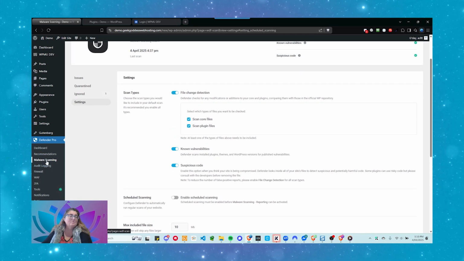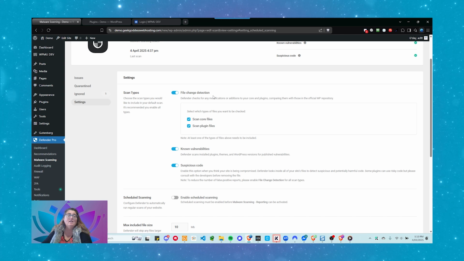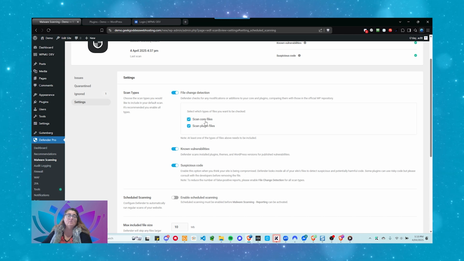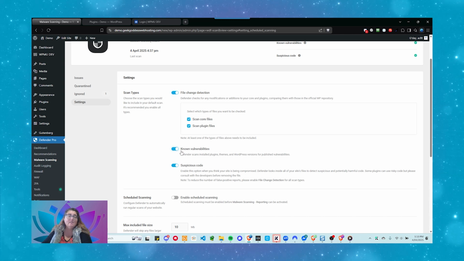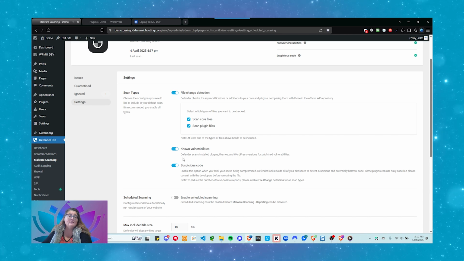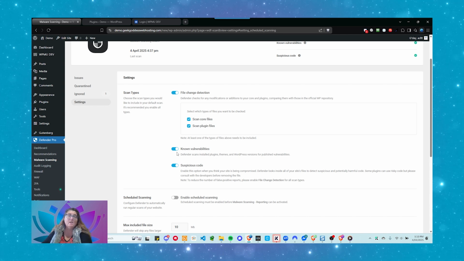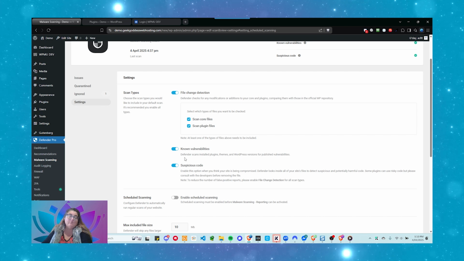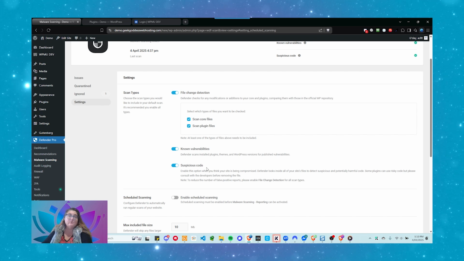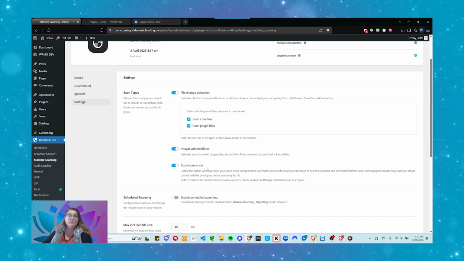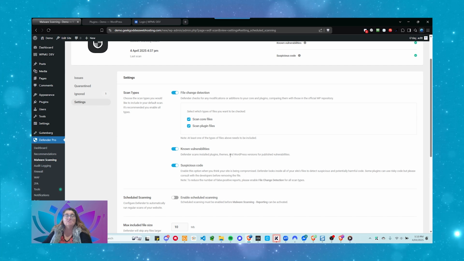So this has taken us up to malware scanning, the settings, file change type detection, looking at core and plugin. It's now looking at known vulnerabilities. It's now looking at suspicious code. Highly recommend you put those on. Look, it's going to pick up a number of false positives. I would rather it pick up the false positives and us exclude them manually than not know at all.